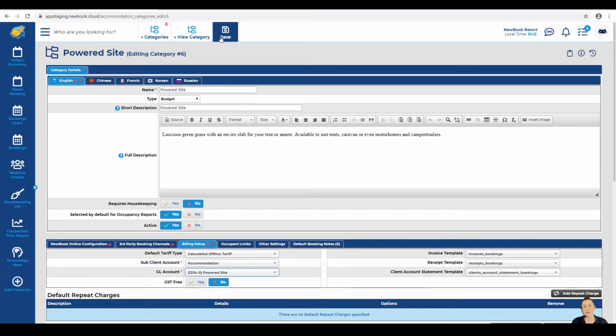Please note, it is so important that these are set correctly within your categories, because if they are not, it means that the system will start generating billing or charges under the incorrect GL accounts. Therefore, your financial reports are not going to be reflecting the correct information.